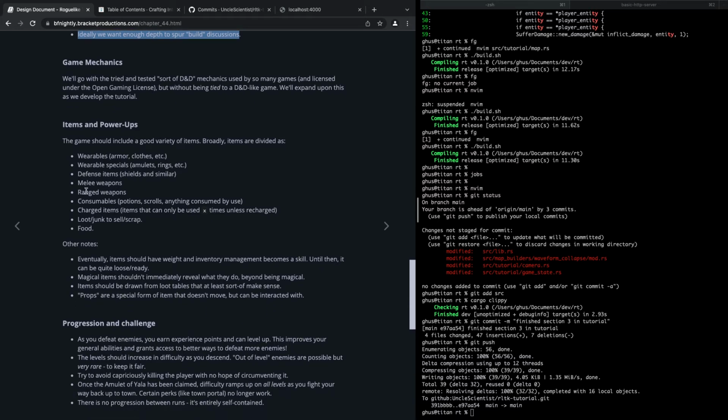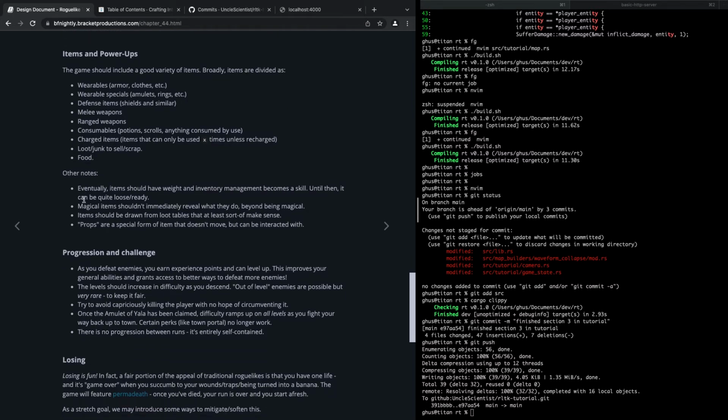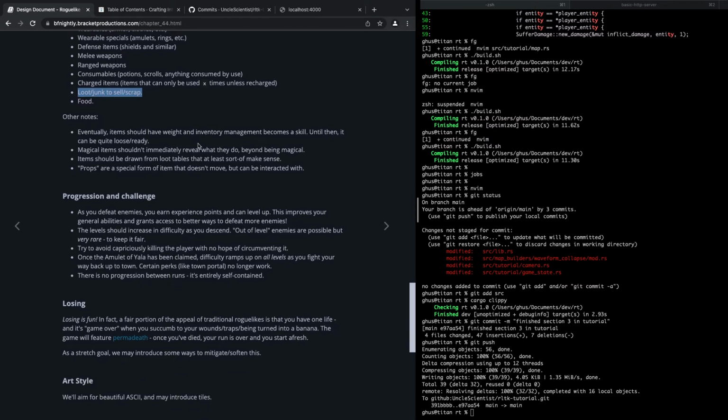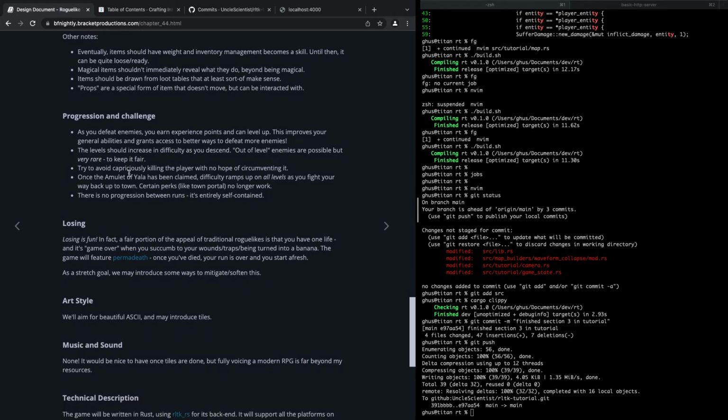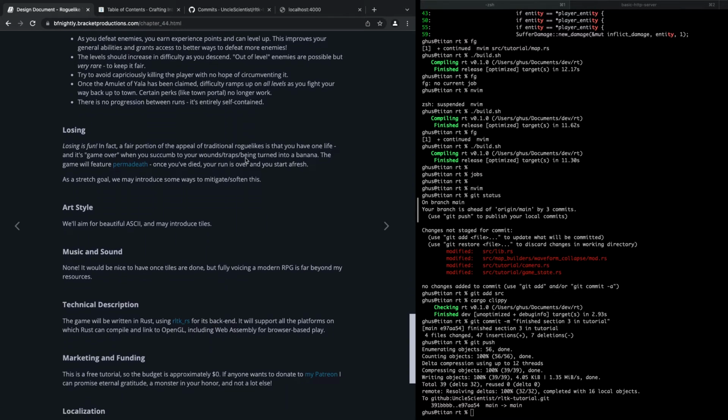Items and power-ups with wearables, consumables, different kinds of weapons, different kinds of food, loot and junk to sell and scrap. Items should have a weight, and inventory management becomes a skill. Until then, it can be quite loose and ready. Okay. Magical items shouldn't immediately reveal what they do beyond being magical. So identification is part of the game, I guess. Items should be drawn from loot tables. And then as you defeat enemies, you earn experience points. And then losing is fun.